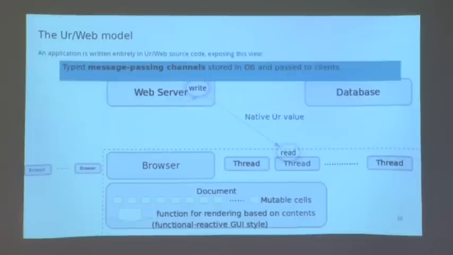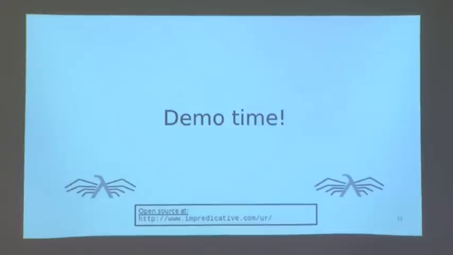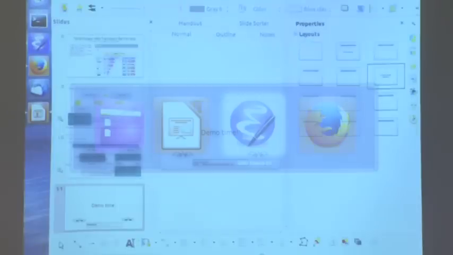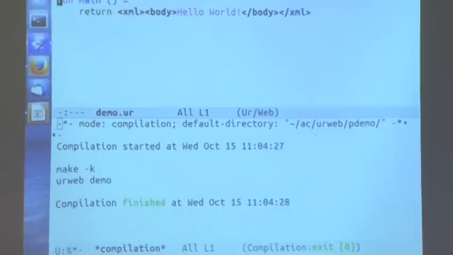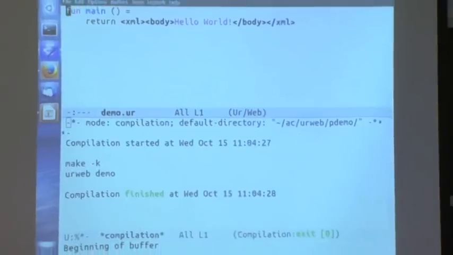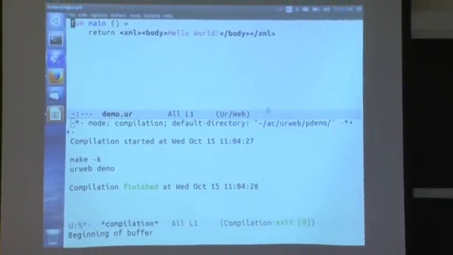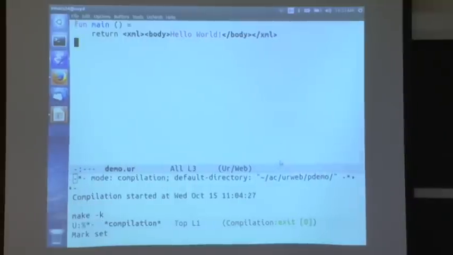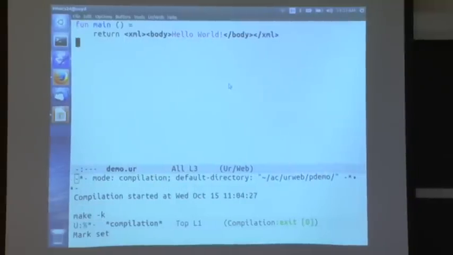All right, let's see what's next. Yeah, let me switch to a demo here. All right, so here's a Hello World program in Ur-Web. Probably it deserves more of the screen space than this compilation output. So it looks pretty unscary at this point, I hope.